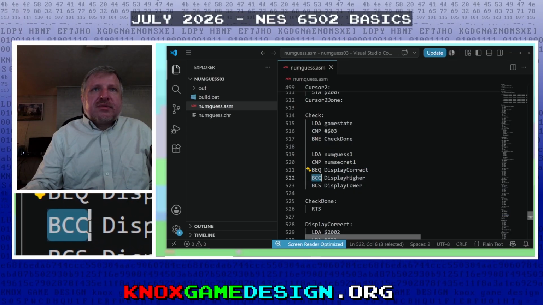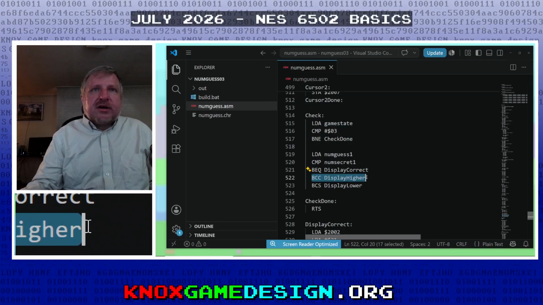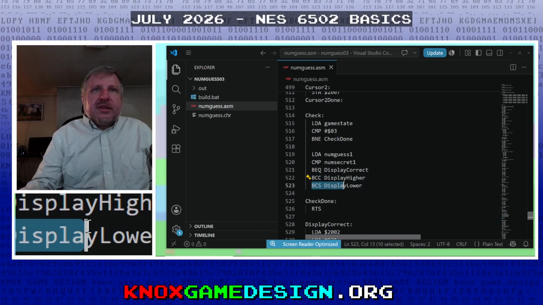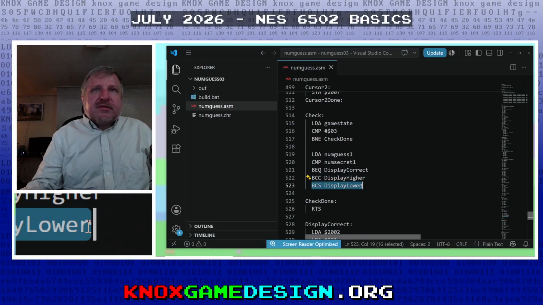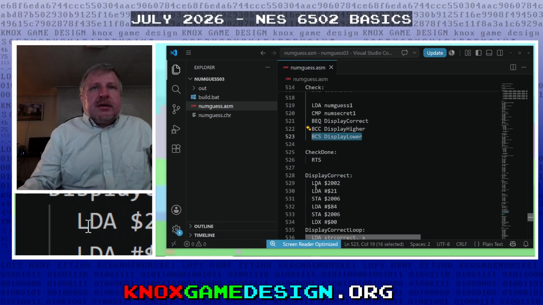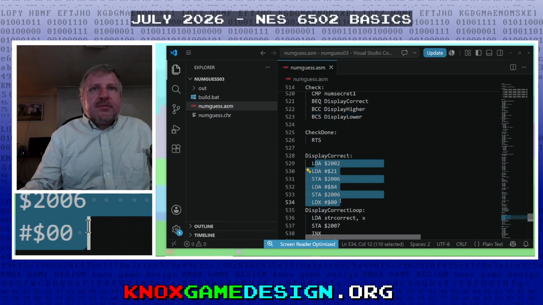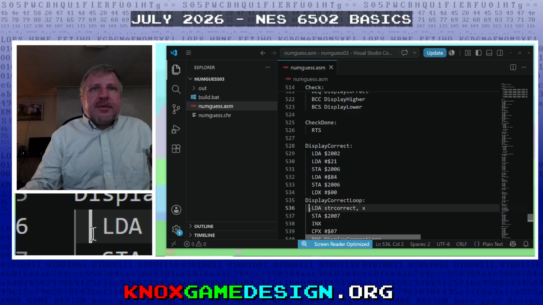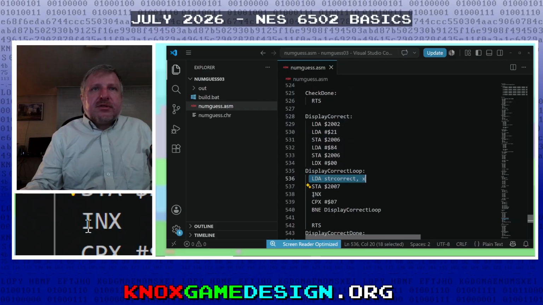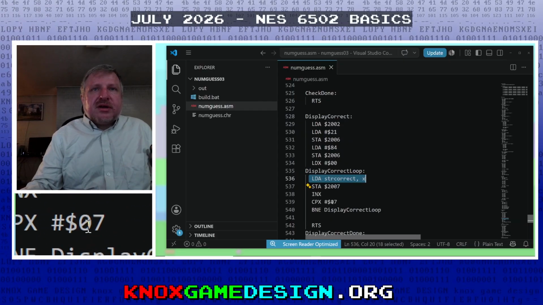If the correct number is higher than your guess, then we're going to display higher. If the correct number is lower than the number you guessed, then we're going to display lower. Here's display correct. You're just going to do the standard code for loading to the PPU. We're going to copy the correct string and send that over to the PPU, incrementing by X for each of those characters.